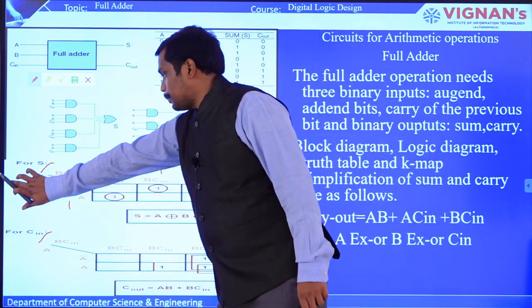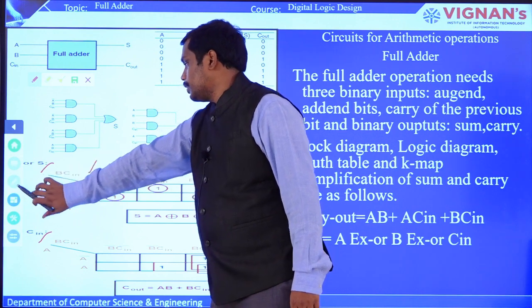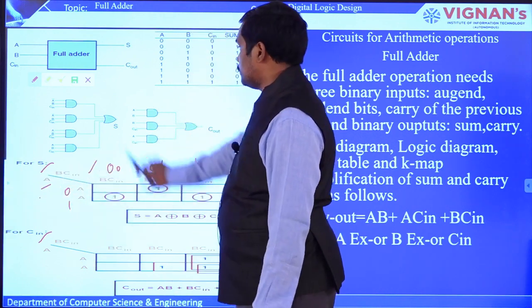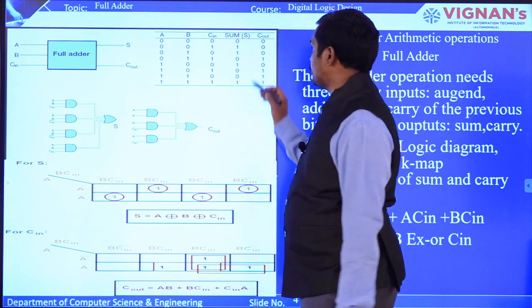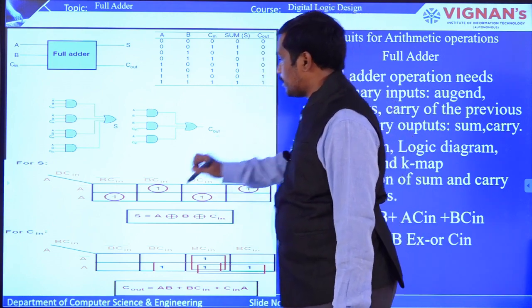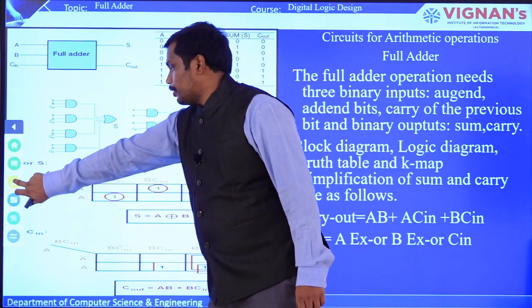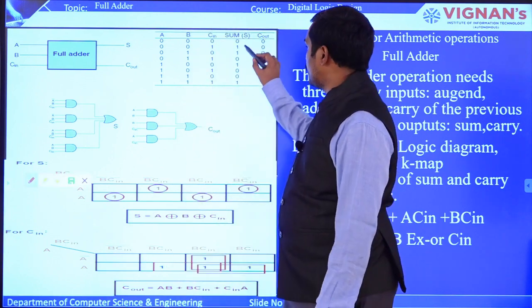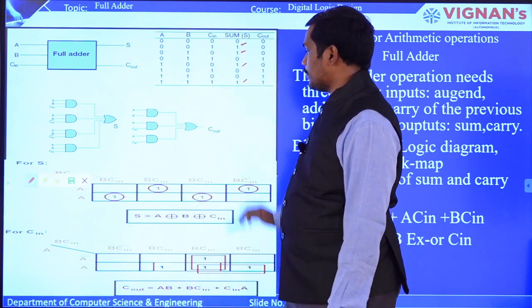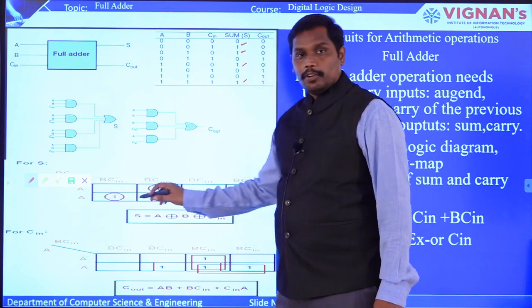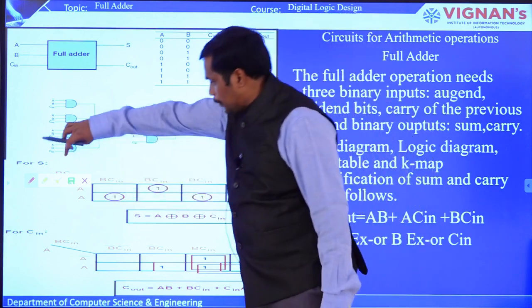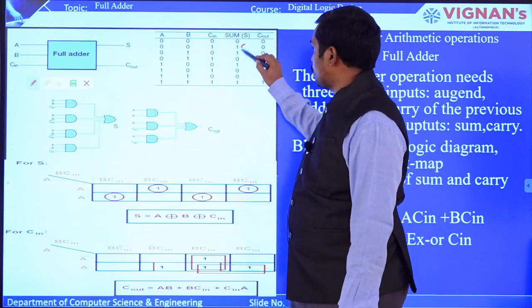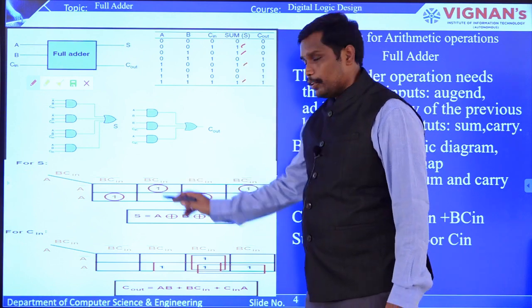Now you can see this particular thing. So here you can see how many ones are there. For sum, you can see 1, 2, 3, 4 ones are there. So those 4 ones you are going to copy to the Karnaugh map.